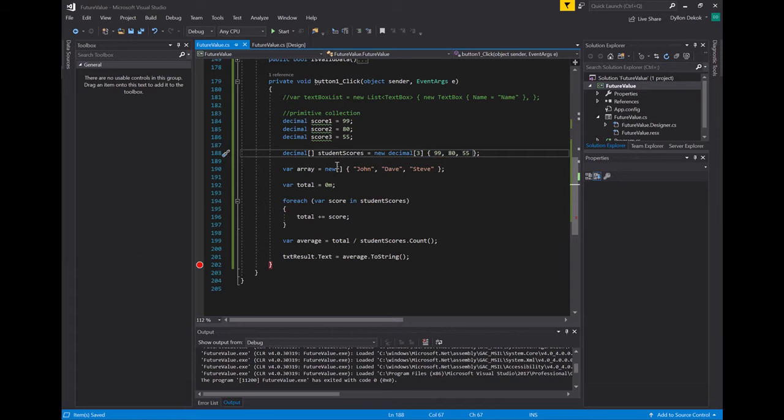But 9 times out of 10, I would use a collection. They offer a lot more functionality. You can add or remove items from it easier. They have methods you can use. And then we'll also find out about LINQ in the next coming video.